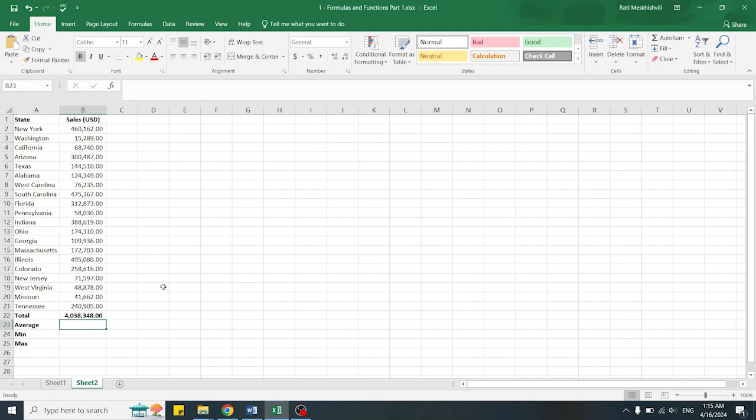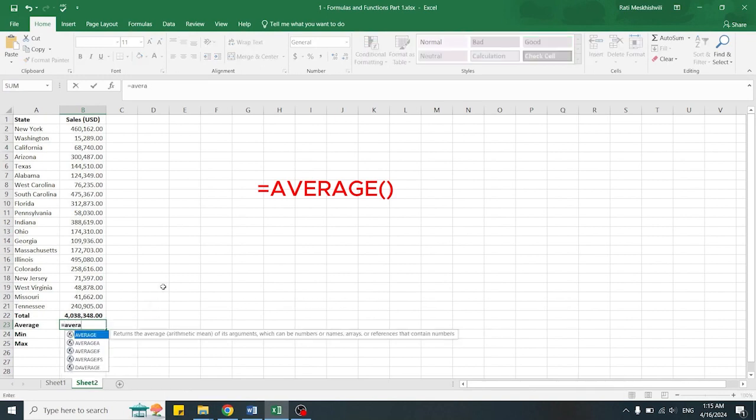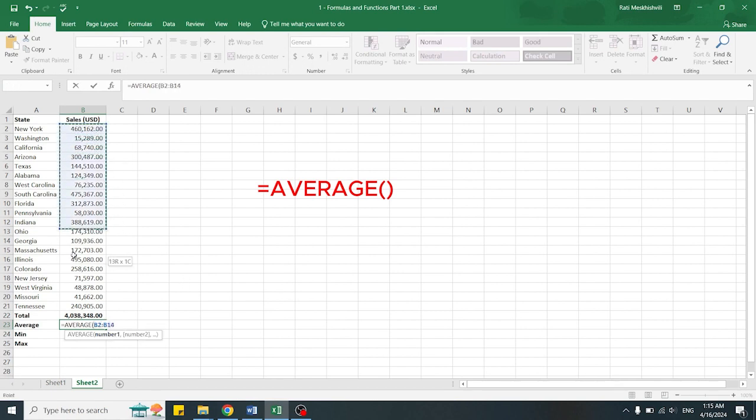We will use the same sales data to first determine the average sales number across all the states, and then the minimum and maximum sales numbers. The principle of using these 3 functions is the same as that of the sum function. We will start with the function average, and in cell B23, we will input an equal sign and type average. We will then double-click on the function that says average, and Excel, again, as you can see, will open brackets for us. Next step would be to select the range and press enter on our keyboard.